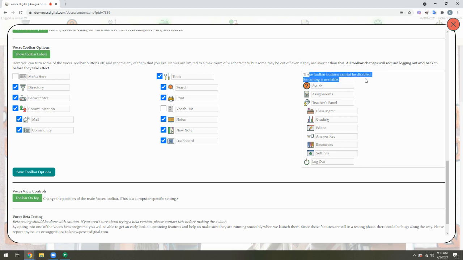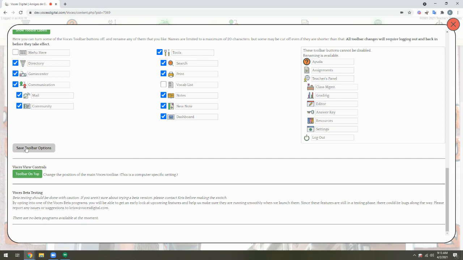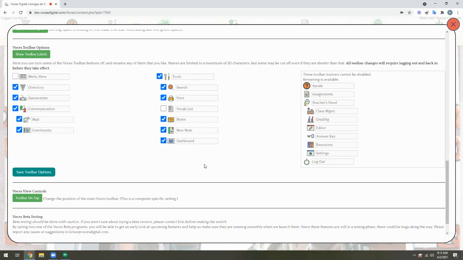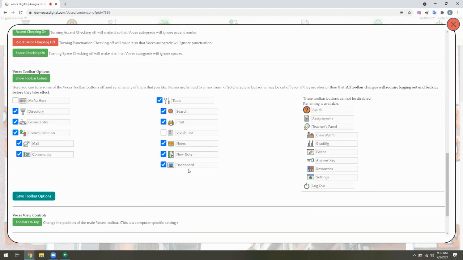Over here on the right, we have toolbar buttons that can't be disabled, but they can be renamed. So those icons will always appear. We have our help and support, assignments, and then of course the teachers panel and everything within it. You won't be able to remove those. Again, this is a section where we would want to click Save in order to update those settings. It will also require that you log out and back into Voces in order to see those changes reflected.